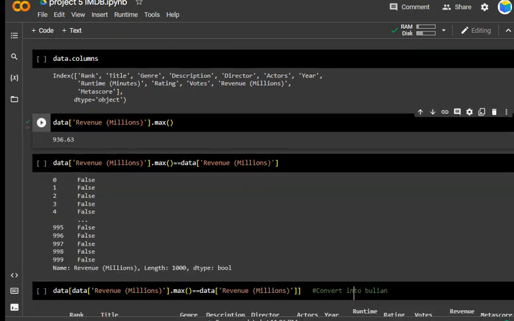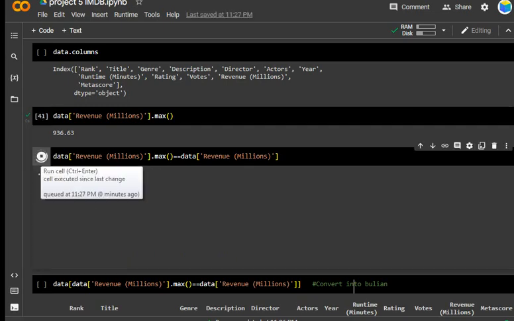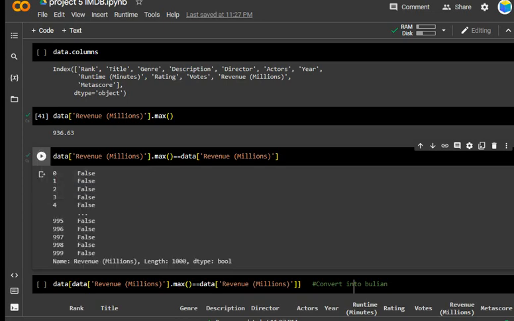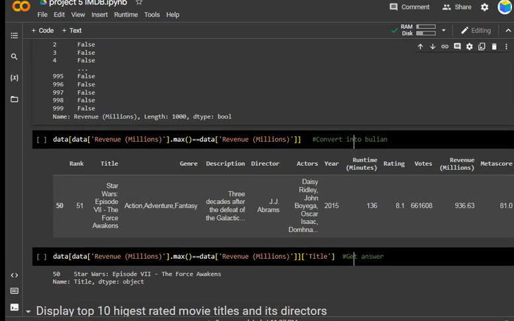And now do you have any revenue, I mean data revenue in millions? So look here, revenue millions, you can convert the revenue millions. And now similarly this data highest revenue has been given.